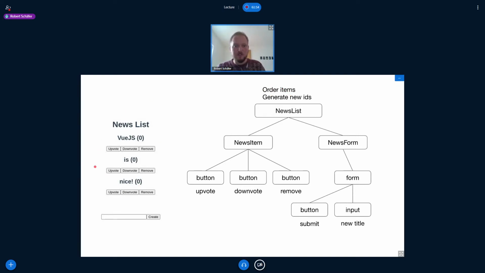So if you want to always ensure the order of those items, for example, that the news list component is ordering them in descending order, that is, the item with the most votes is at the top, then this would be the responsibility of this component. All right. And this component also renders a news item component for every item it has. Okay. Then, last, you have this news form component, which is responsible for creating a new item, right?